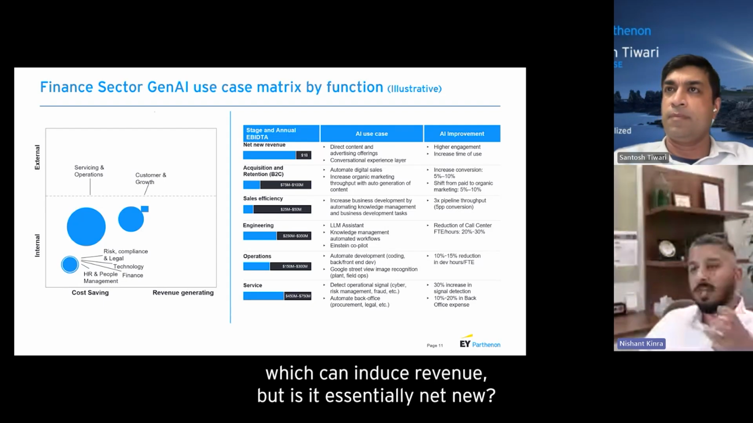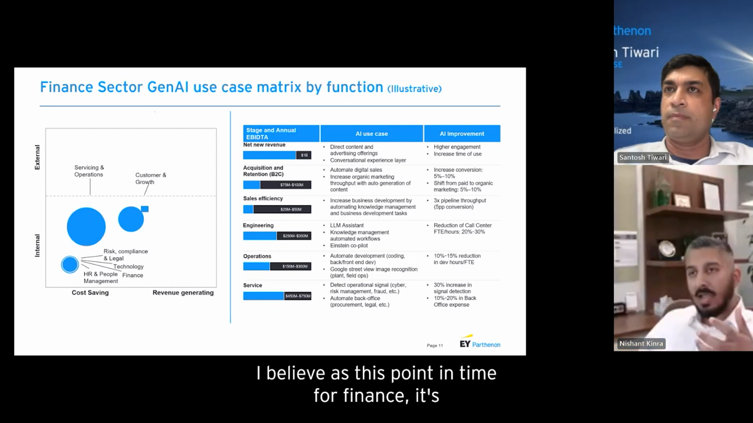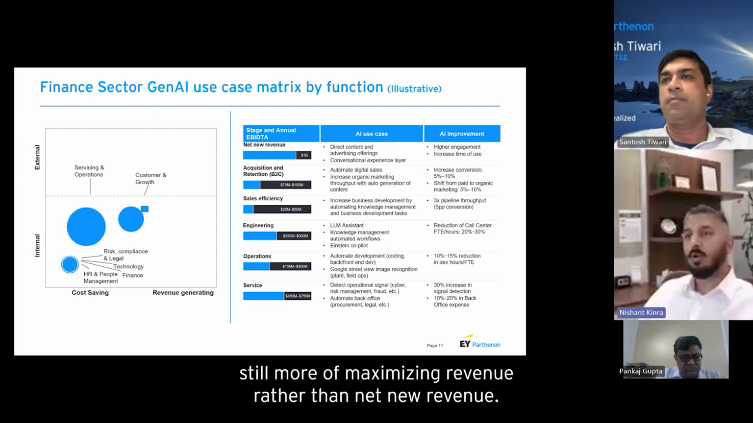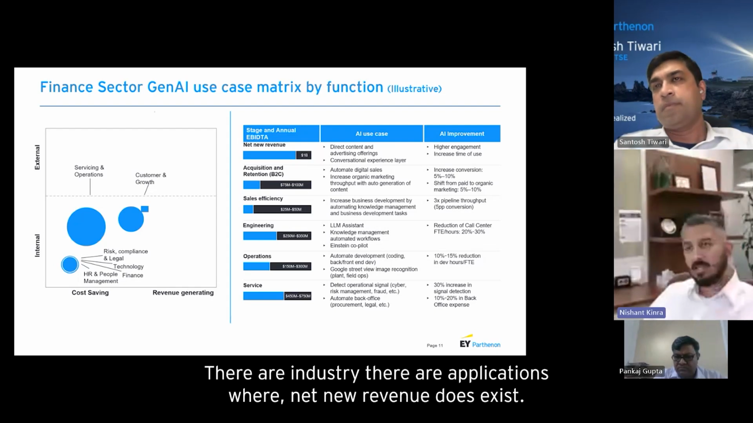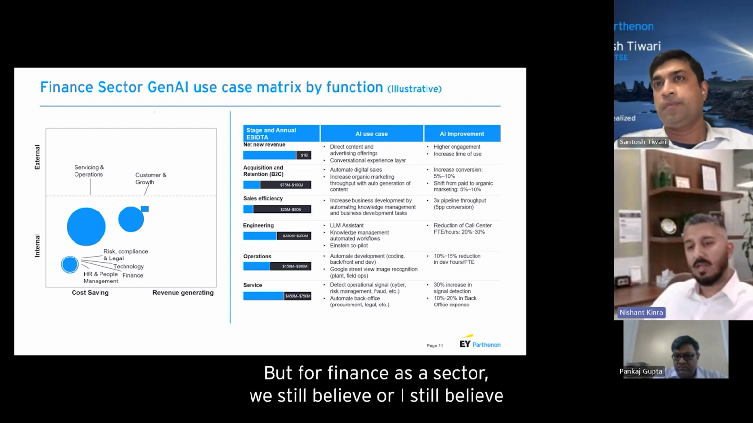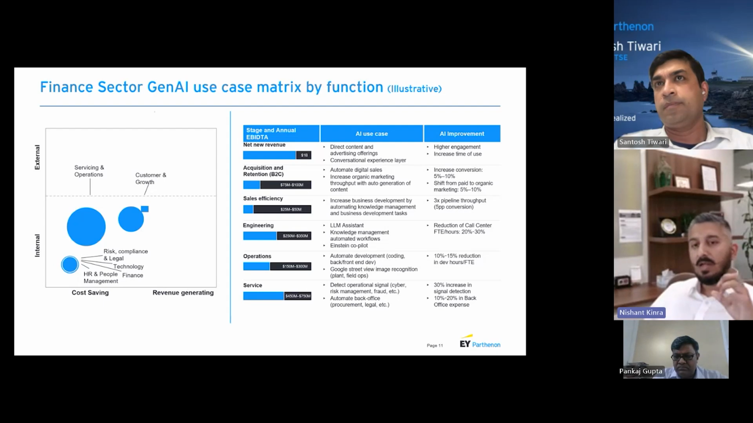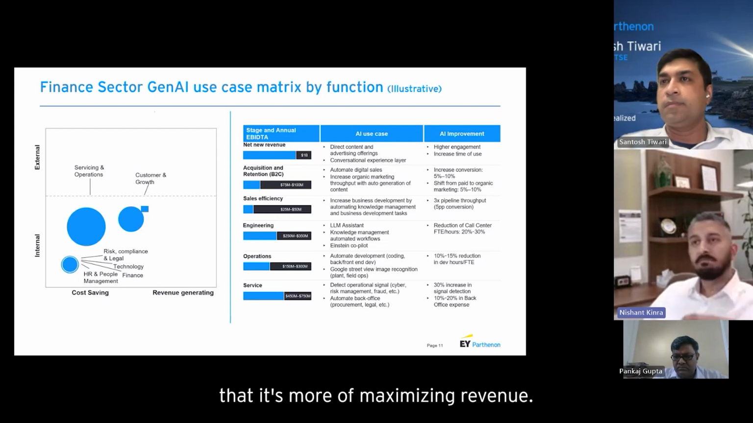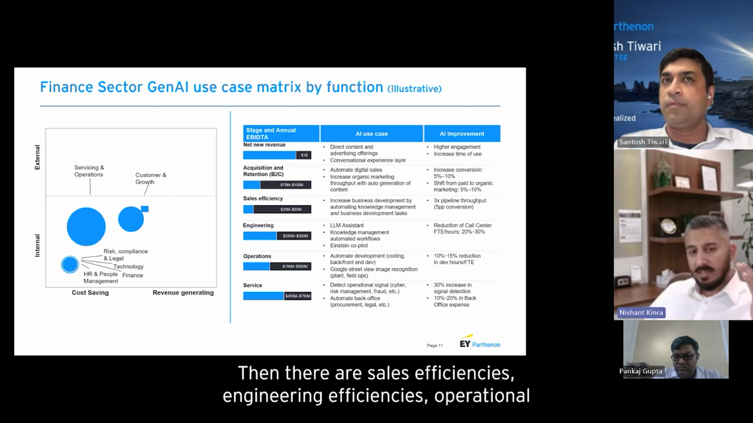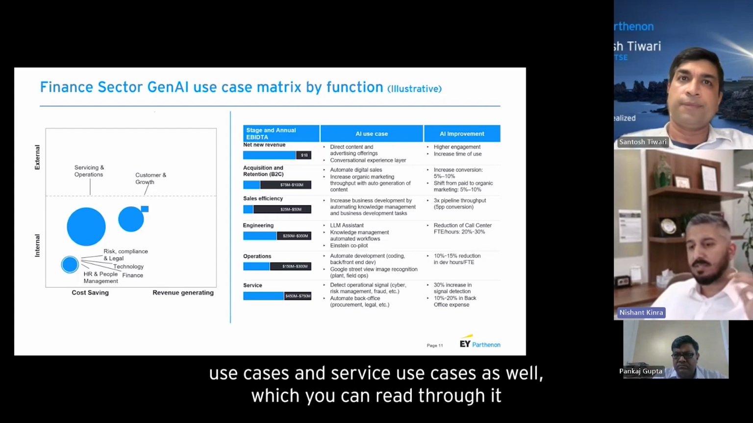But is it essentially net new? I believe at this point in time for finance, it's still more of maximizing revenue rather than net new revenue. There are applications where net new revenue does exist, but for finance as a sector, I still believe that it's more of maximizing revenue. Open to your thoughts.